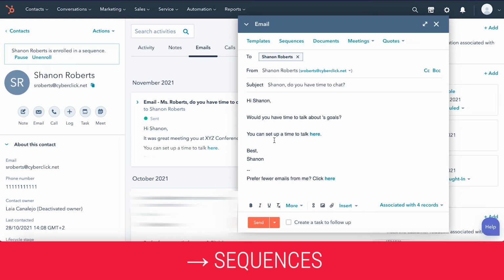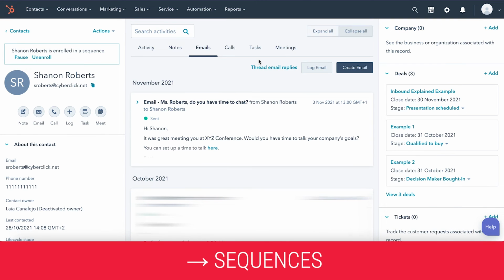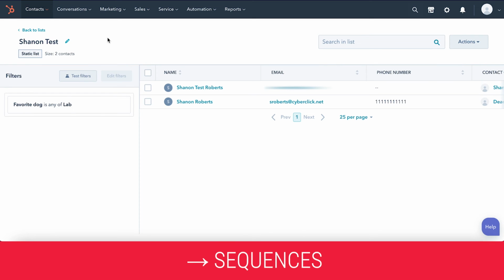And remember, you also have access to these tools if you download the sales extension. So you can also do these individually from your own email tool. So let's take a look at what it looks like when you actually want to send out a sequence to multiple contacts at the same time.